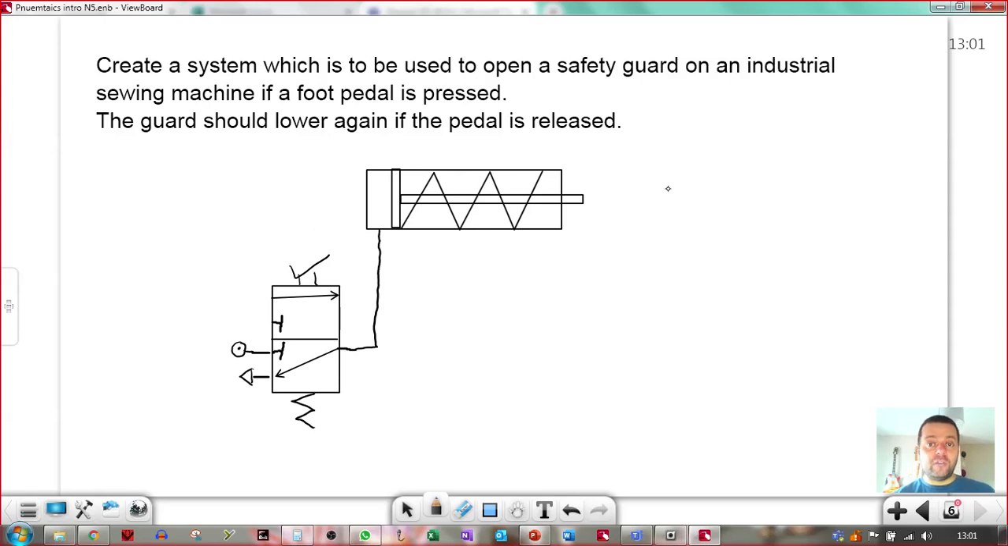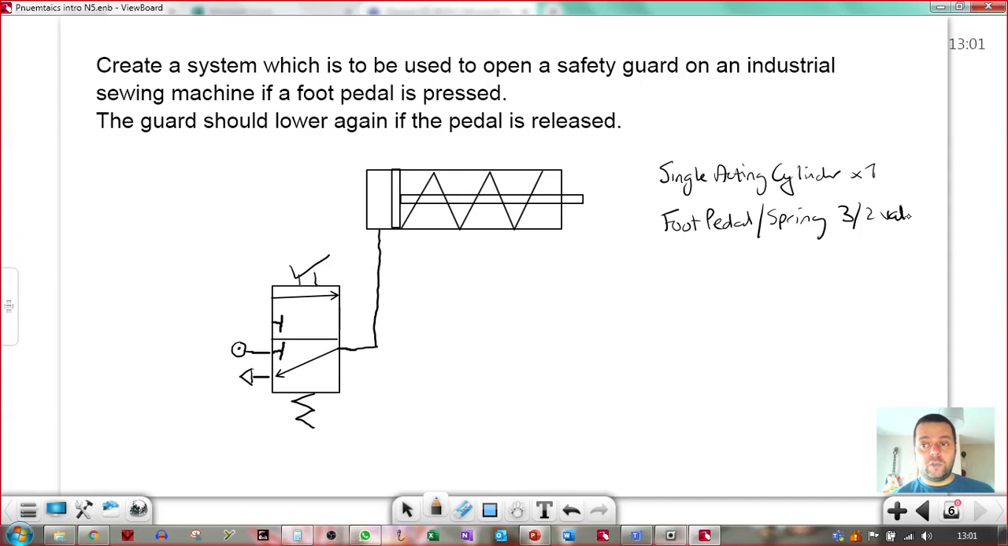And then I'm going to give a parts list. So the parts list will be single acting cylinder, times 1. Correct name. Foot pedal, spring, 3-2 valve times 1. That's it. Go parts list here.